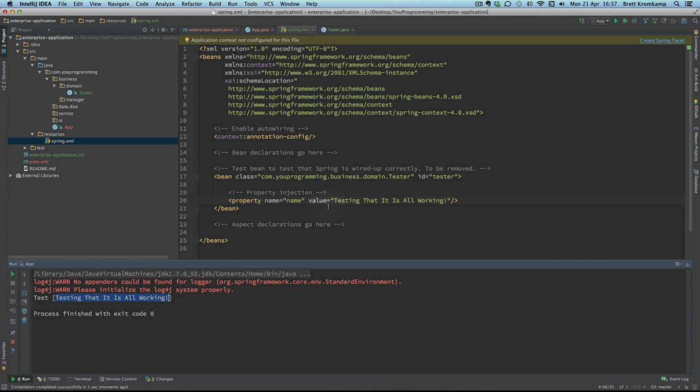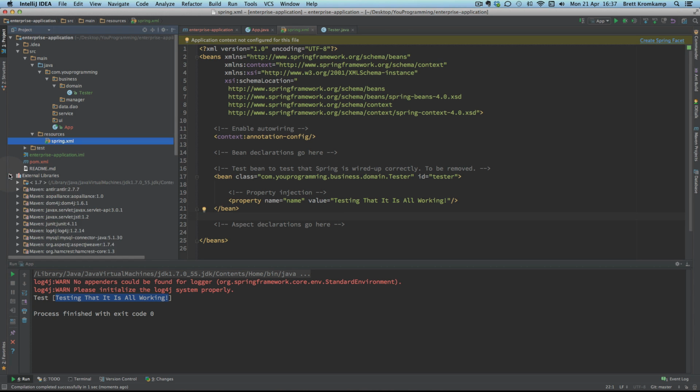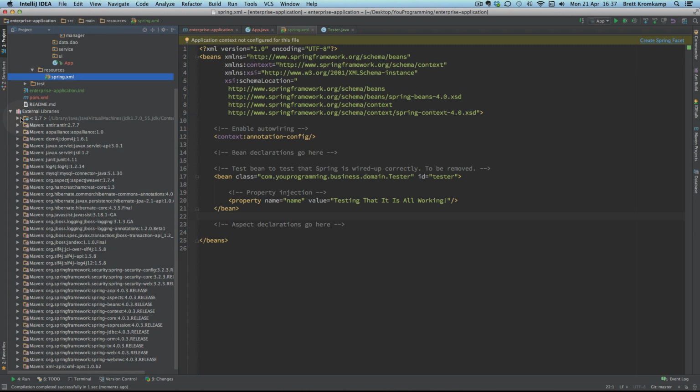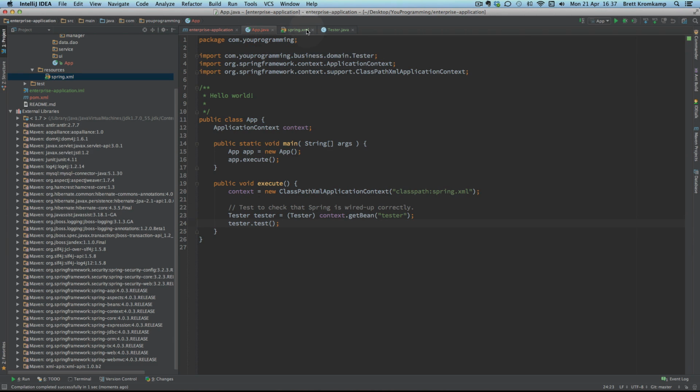This just confirms to me that Spring is correctly set up. We have all of the appropriate libraries. You can see here, let me just close that. All of the appropriate libraries have been pulled in by Maven. You can see all of the different libraries here. And Spring is working. It's found the spring.xml file on the classpath. And we're basically ready to go.